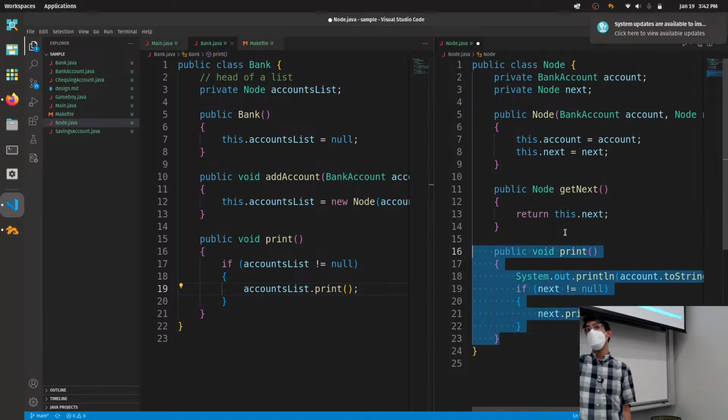That looks a little weird. It does look a little weird. If you're not comfortable with this, one thing I'm going to suggest that you try out is drawing out our linked list and seeing which method is being invoked on which node as we're going through the process of calling this method.